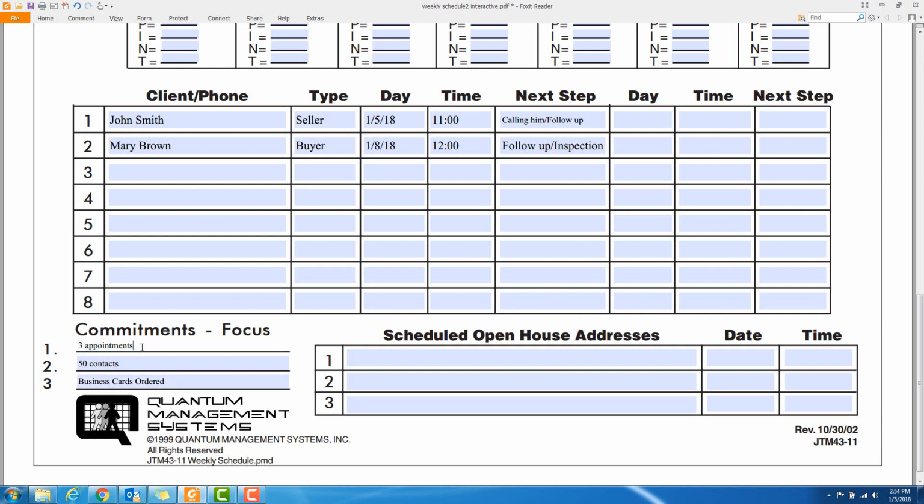So if I've committed to 3 appointments, that doesn't mean I'm going to be meeting with John Smith, Mary Brown, and Susie Baker. That means I'm going to get 3 appointments even if John, Mary, and Susie are not available. I'm getting 3 appointments no matter what. So that means I've got to get up here. I've got 50 contacts that I'm making.